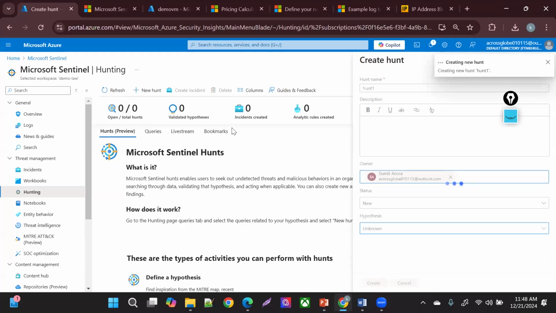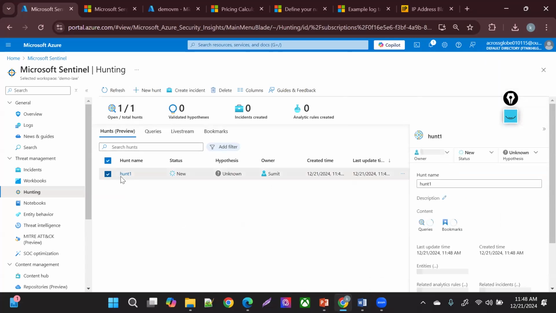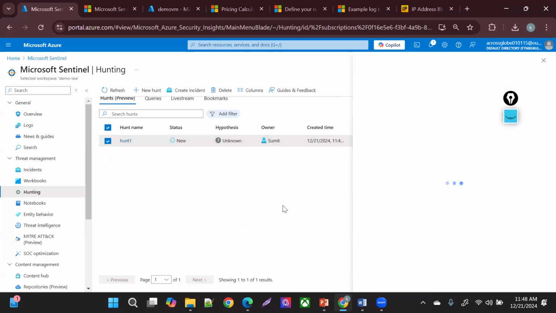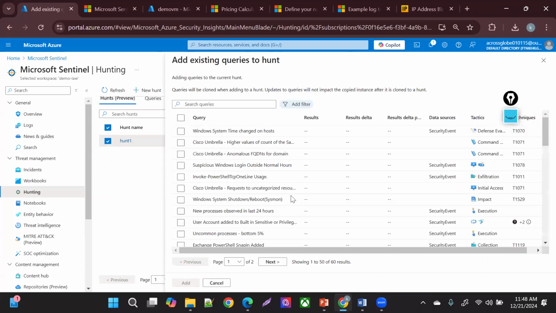Any way you want to do it, you can. You can hunt from there, or you can use the predefined queries, or you can write your own hunting queries there, right? So after that, it's going to start the hunting there. That creates an incident and adds queries to the hunt. I want to add my queries so that hunting can be started.